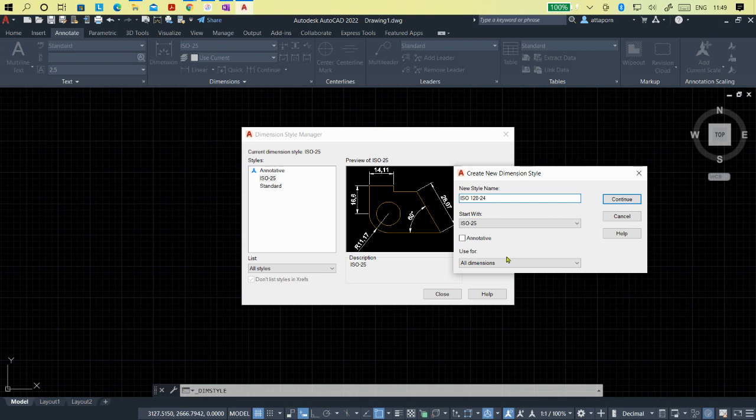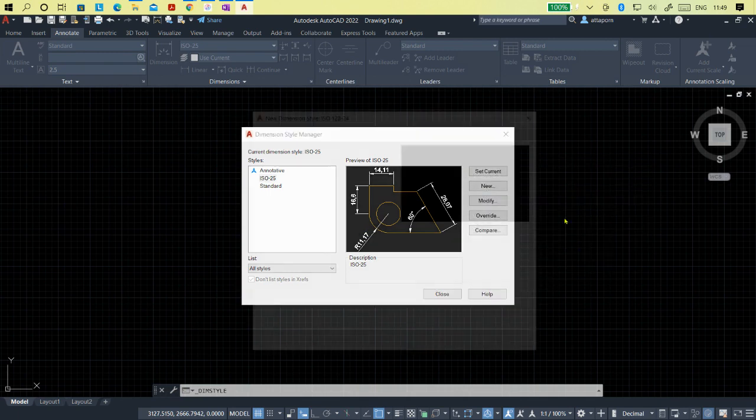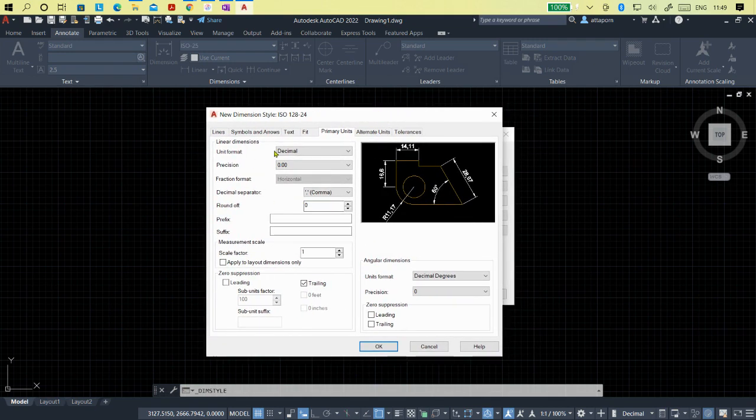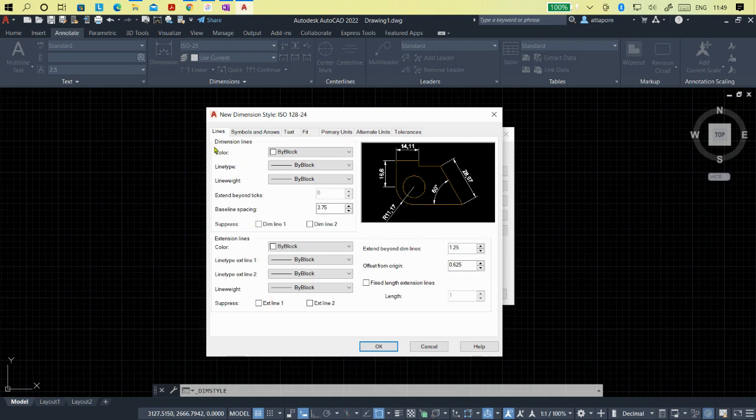128-74 and continues. And you can see this window. First we go to line. So in AutoCAD we can set the block and layer. So this time we set the layer, setting up the layer. So all lines should follow by layer. So change it to be by layer. Line types by layer, by layer.